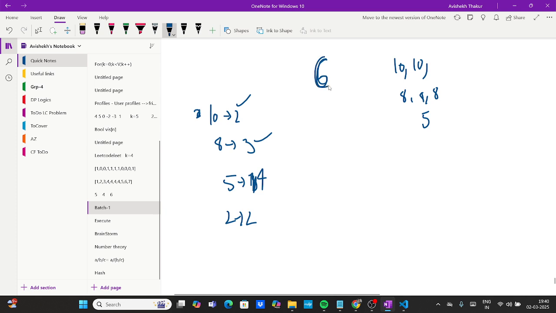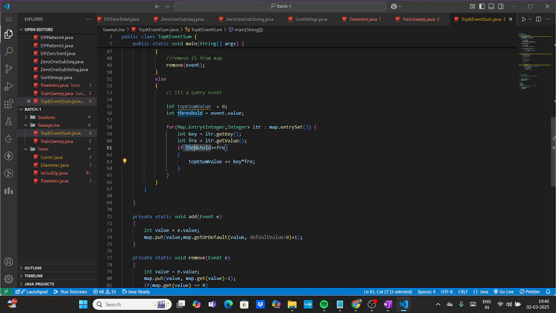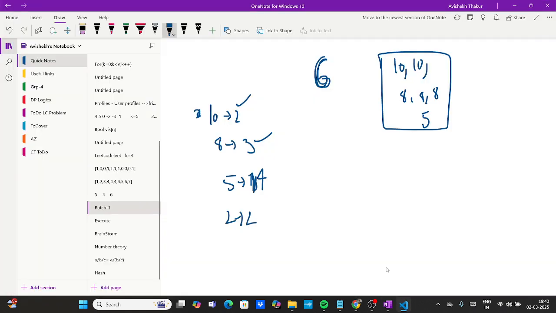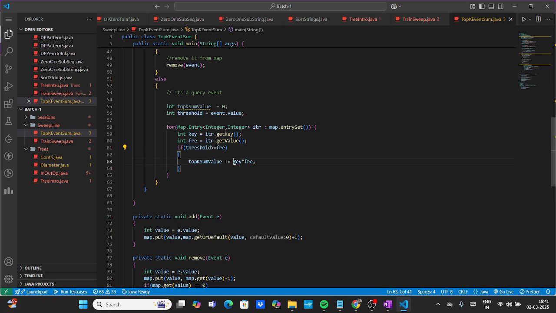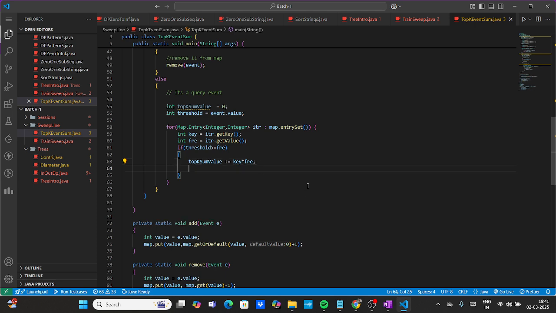I have to take the top 6. If I take 10 two times, 8 three times, 5 one time, then I am done. This is what I have done in the code. The threshold is 6. Is 6 greater than or equal to 2? Yes, in that case take 10 two times. And we will decrement our threshold by how many times?